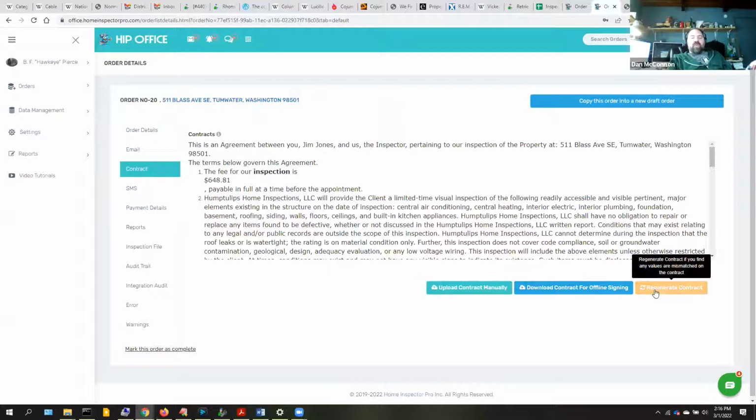There's also the option to regenerate the contract manually. By default, if you change any of the values, such as the client information, the fees, the services offered, or the agents, it's going to automatically regenerate the contract to include the changes that you've made in the contract itself. But you can always manually initiate the regeneration of the contract.